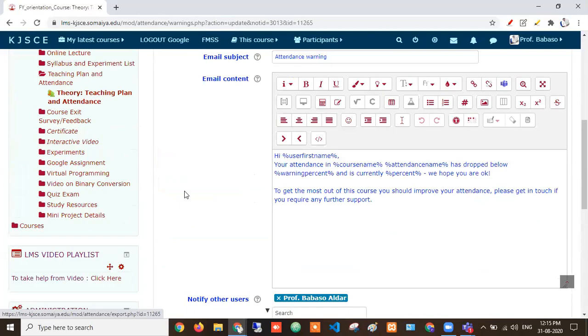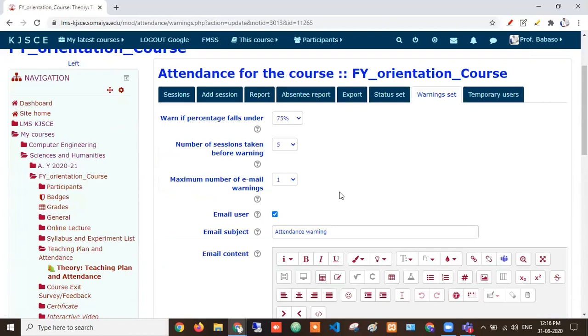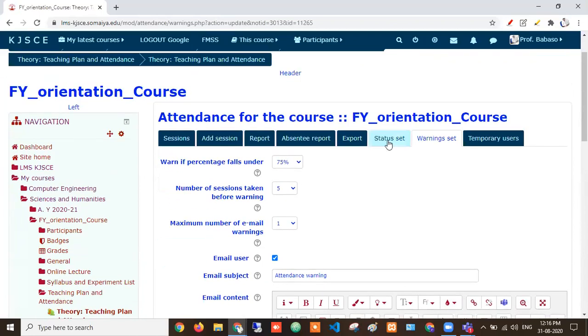Automatically LMS will send the mail notification to you also, and to those particular students whose attendance goes below 75. I think this is again a warning. Automatically LMS takes care of the students' attendance.